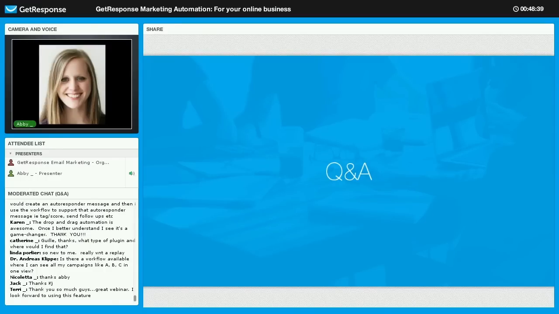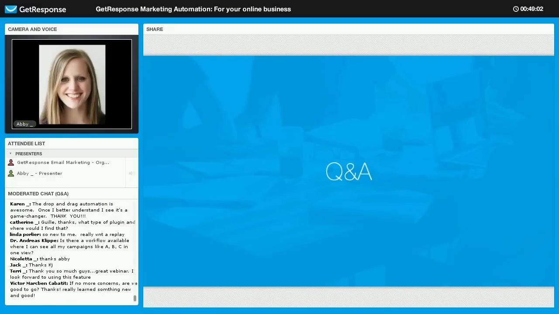I'm not exactly sure what you might mean by a workflow available to see campaigns A, B, and C in one view. It depends if you wanted to include subscriptions to all three campaigns as a starting point in the condition subscription and then go from there. But basically, I think contact our support with more details about what you want to achieve, and they can help you.